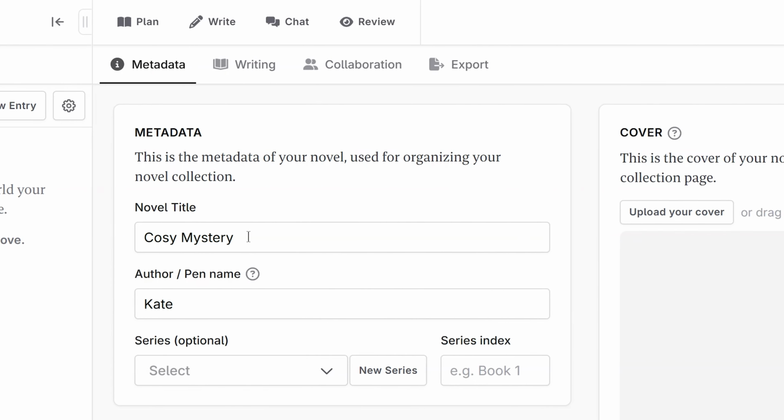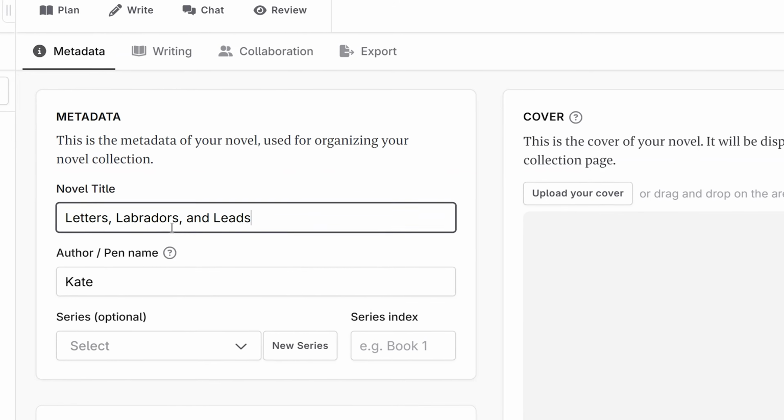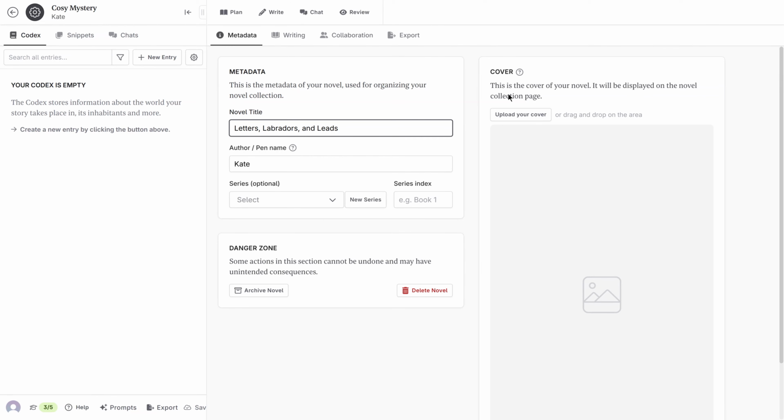Okay, so let's change the novel title. I have an idea for what I want to call this: Letters, Labradors, and Leads. I'll leave the other metadata, or background novel information, the same for now. I'm then going to add a cover image. I always enjoy having a cover image because it means in the novel library, you get a very visual look at how your novel's going to look.